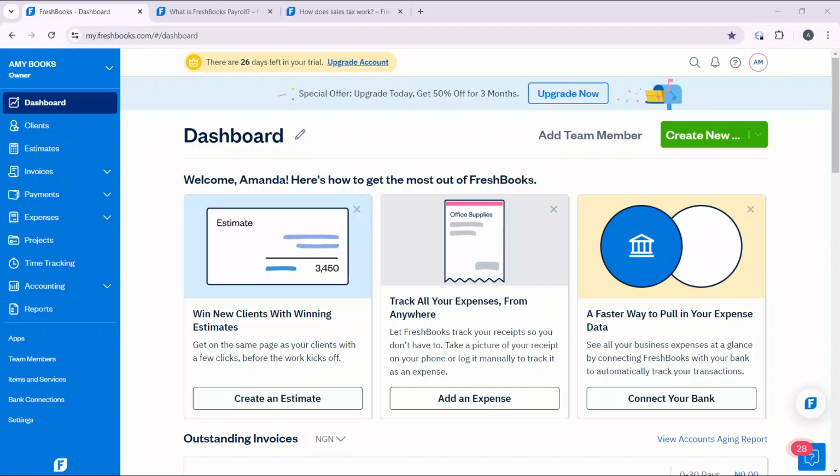Hello, in this tutorial, I'll show you how to add sales tax to FreshBooks. Now, the first thing I'd like you to do is to open up your FreshBooks account, which of course I've done right here. Now, the next thing is, how can you create an account on FreshBooks?